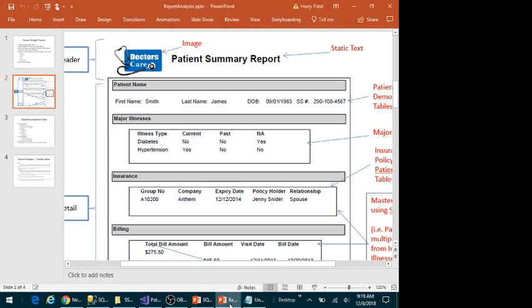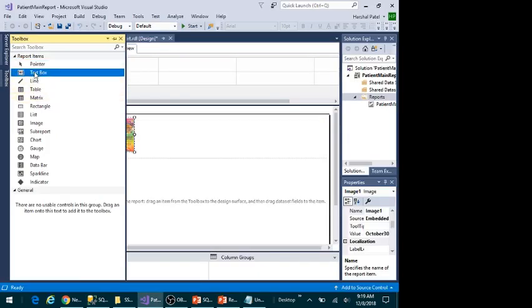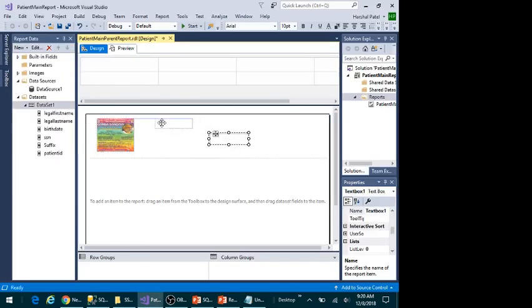The second portion, this one, what type of control is it? It's a static text. It's purely a text control where you can type. So I can put that in: patient summary report.